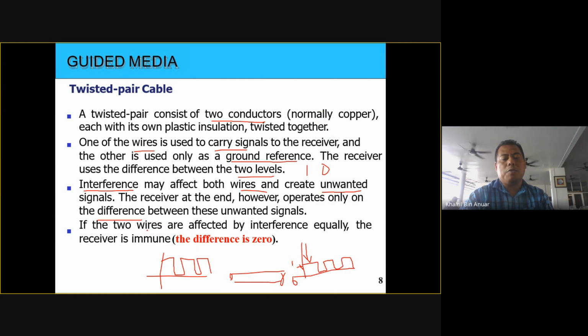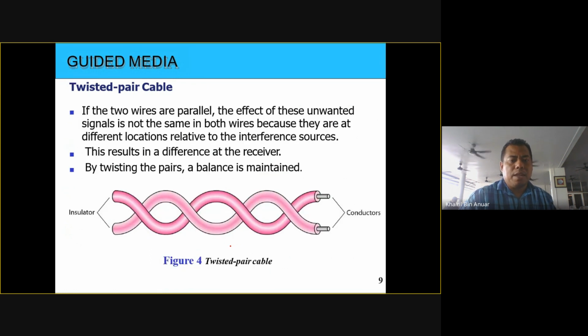If the two wires are affected by interference equally, the receiver is immune because the difference is 0. So you just want to make sure that you get either 0 or 1. This is how it looks: you have a conductor, a twisted cable, and it is twisted due to the theory of interference. You want to make sure that it reduces the interference between those two cables.